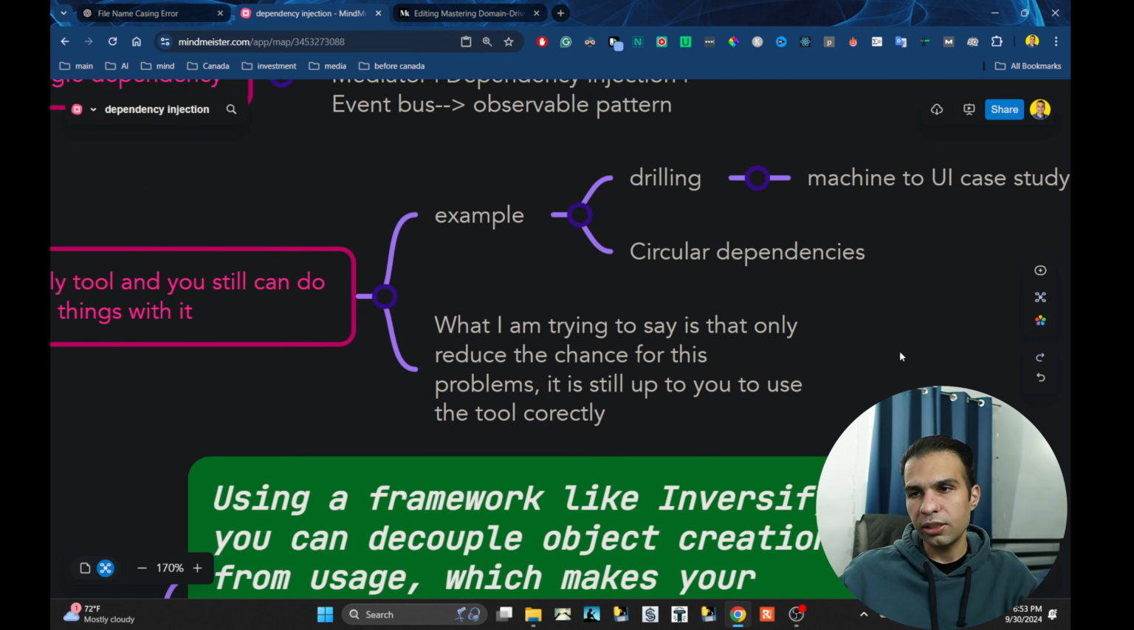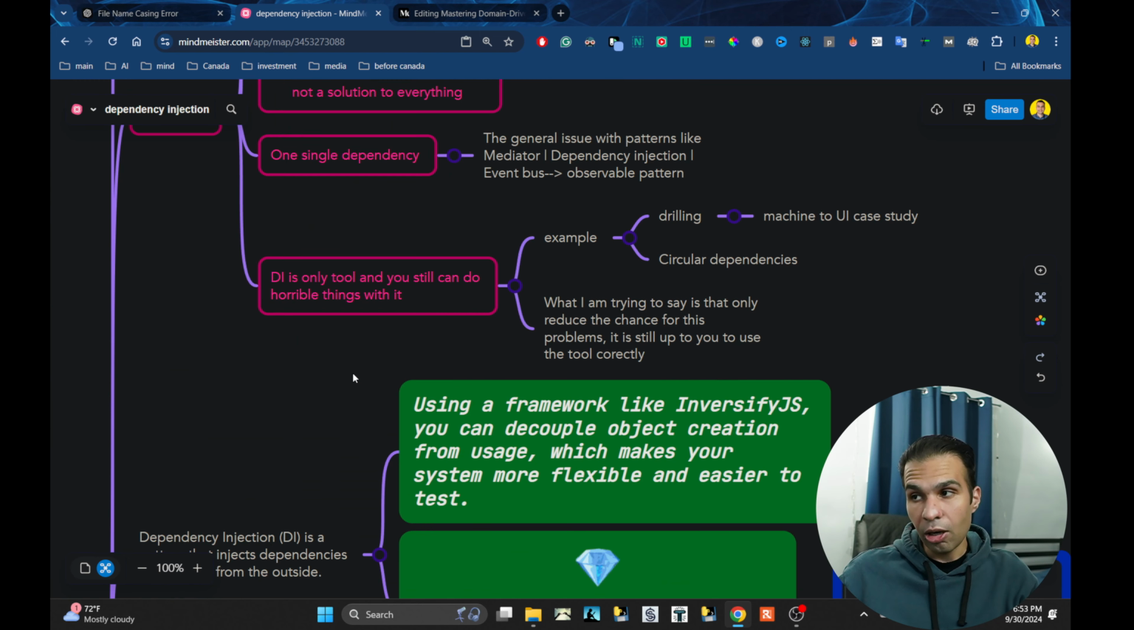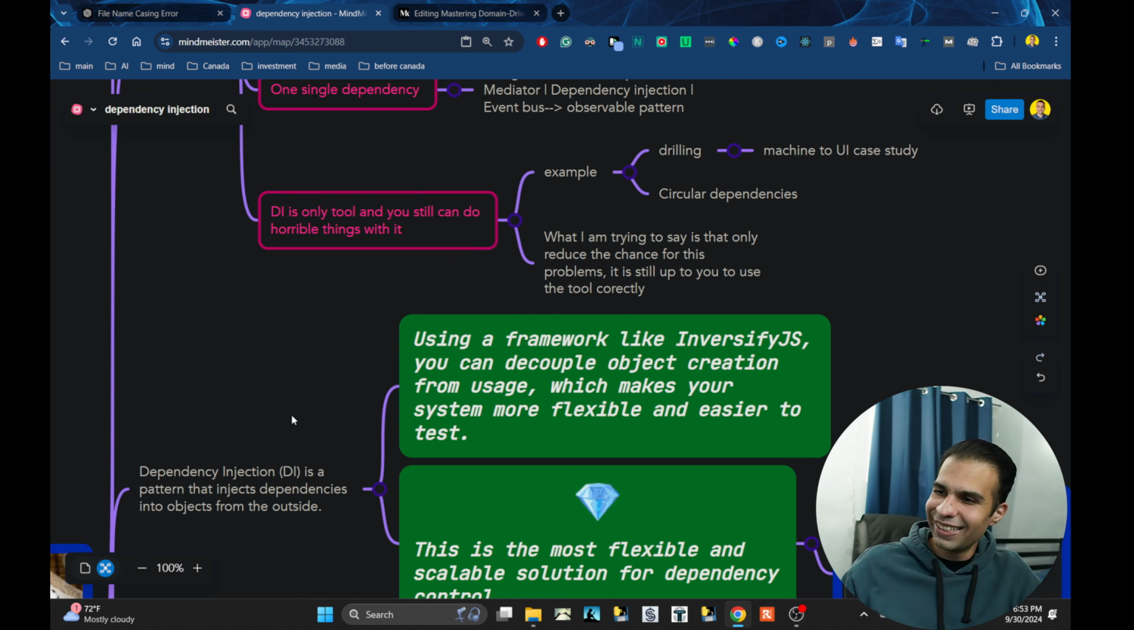This is only a tool. It is up to you how to use the tool. So I have said all the bad things about dependency injection. Now let's go to the good stuff.